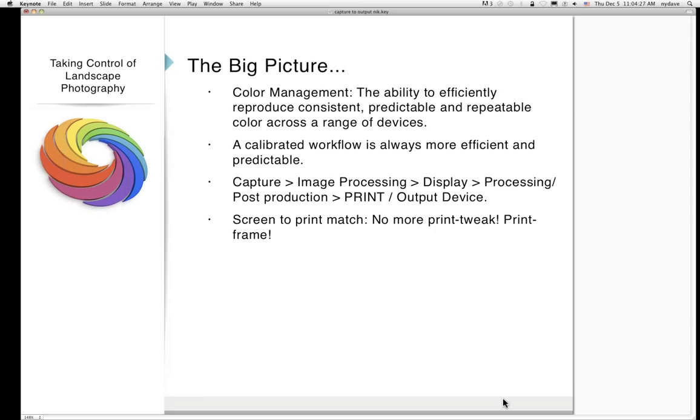A calibrated workflow is always more efficient and predictable. You're not going to find yourself in a situation where you're getting an unexpected result. The equipment and the devices that you're using should deliver consistent performance over time.